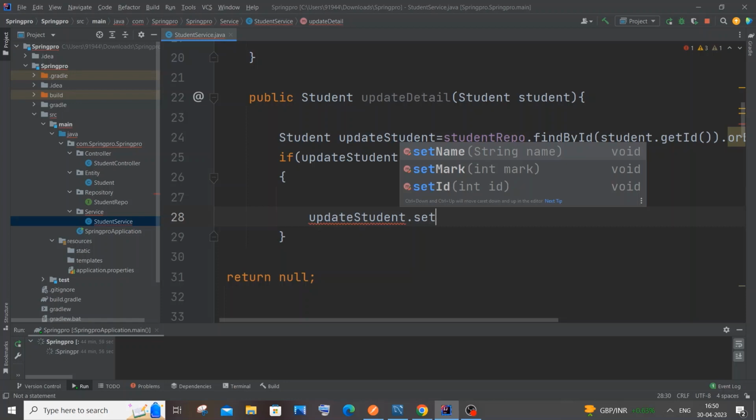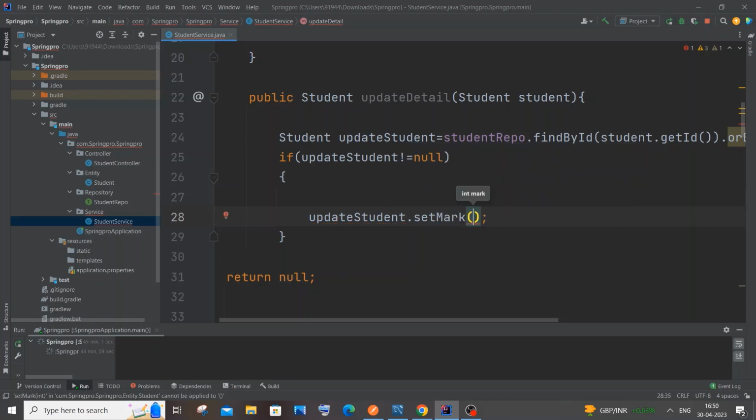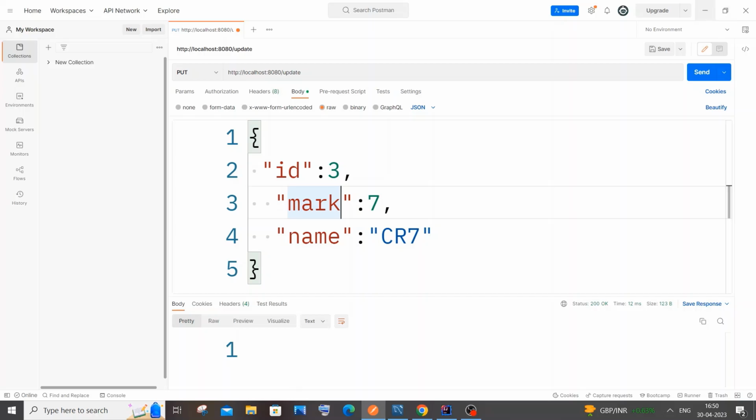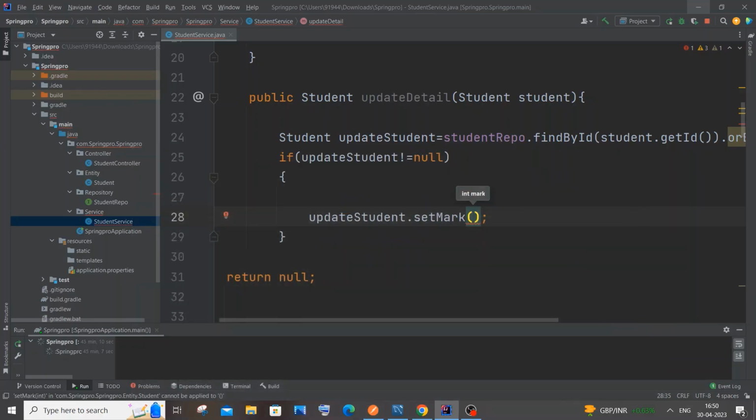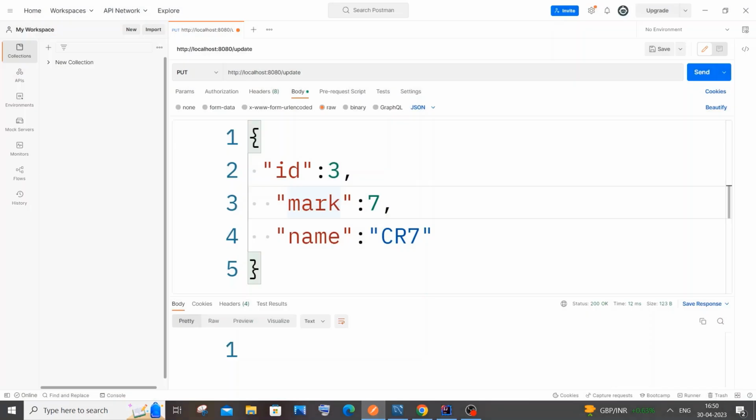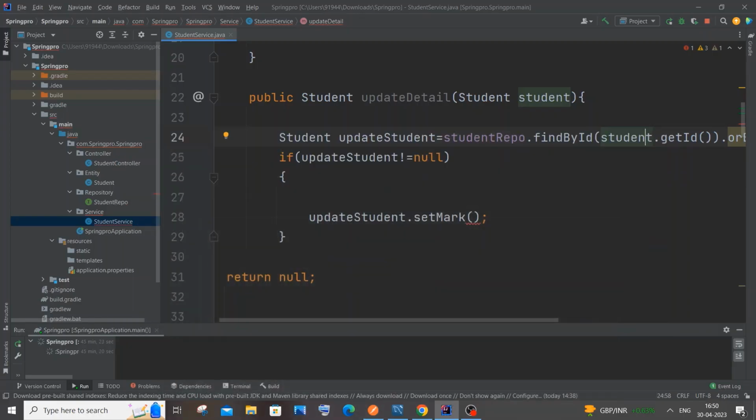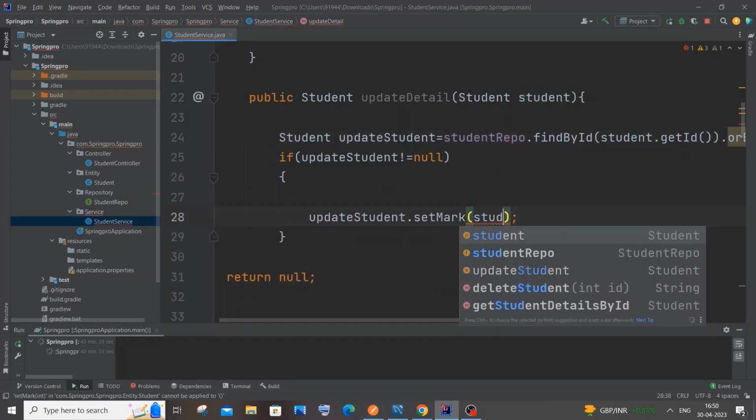This is the setter that I told you about, setMark, and this mark is going to have the new value that we are sending from Postman. So we need to set this particular mark that we are sending. This mark should come over there. For that, it's the exact same thing that we did. For sending the ID from Postman, we did student.getId, which corresponds to this ID. Exactly like that, for mark and name, we will have student.getMark and student.getName. I really hope that made sense.